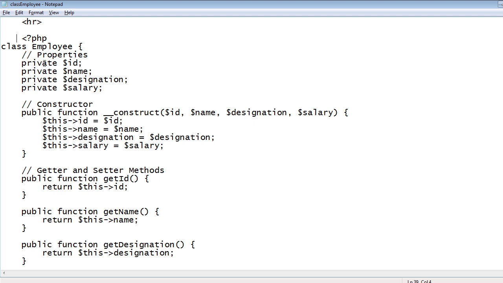So I have class employee. So class employee tag open பண்ணியாச்சு. So இங்க நமக்கு தேவையான ப்ராப்பர்ட்டிஸ் கிரியேட் பண்ண போறோம். So properties scope privateல கொடுக்குறீங்க. So private ID, private name, private designation and private salary. Okay. So இந்த இன்ஃபர்மேஷனை இந்த கிளாஸ்ல நம்ம கிரியேட் பண்ணியாச்சு.